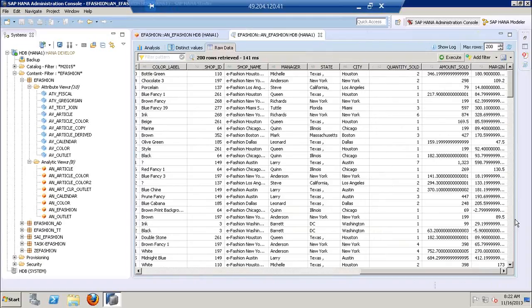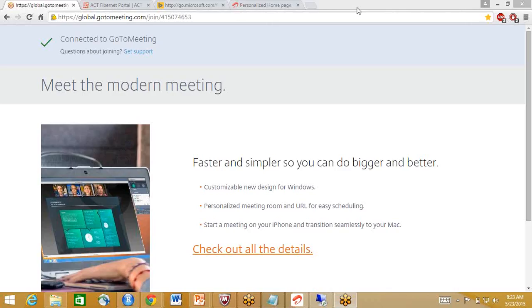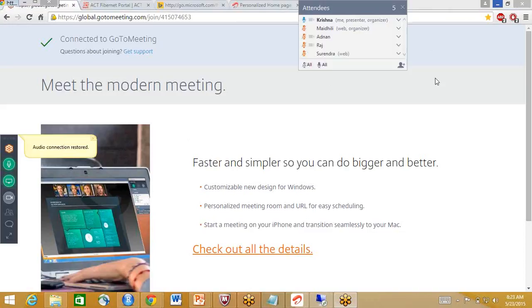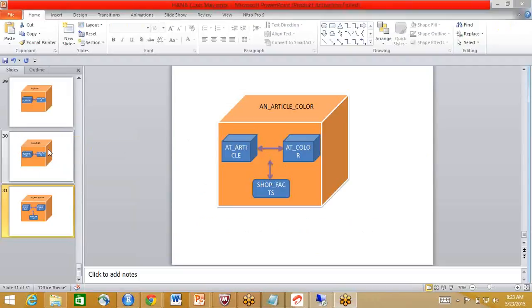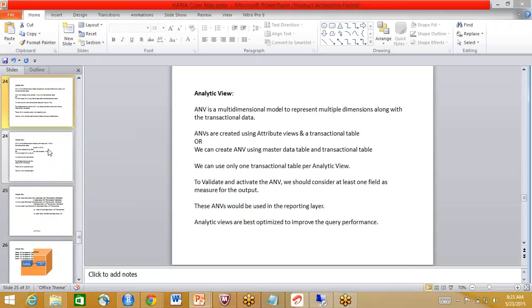In this case, how many dimensions are involved here? With how many dimensions did I create it? With the 4 dimensions I created. But when I'm creating an attribute view, it is created on a particular product, or particular sales organization, or particular customer master data. So this way we would be creating analytic views on multiple dimensions.